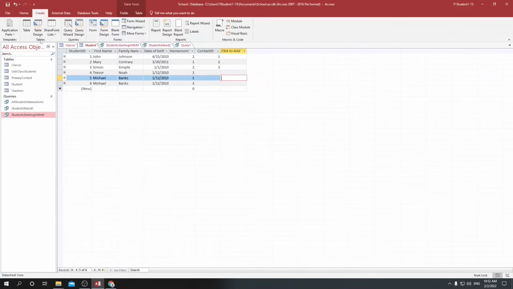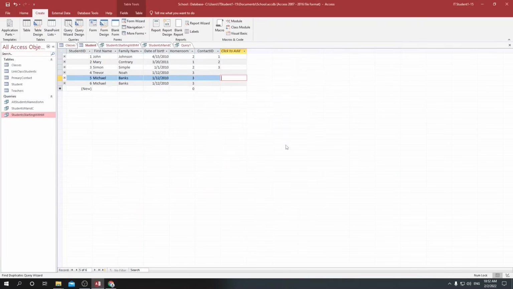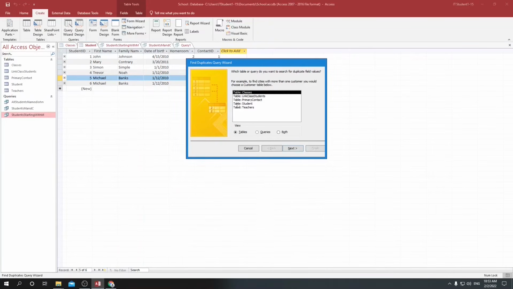Just click on Create, Query Wizard, and here we have one specifically for Find Duplicates. In which table are we looking for duplicates? In this case, we're looking in the student table.